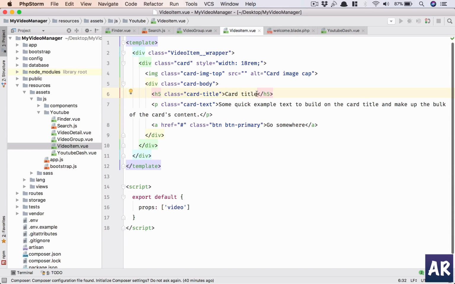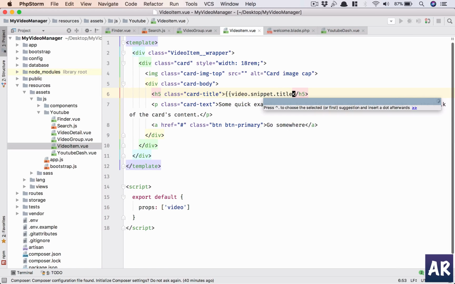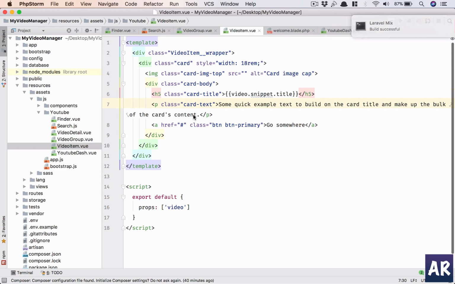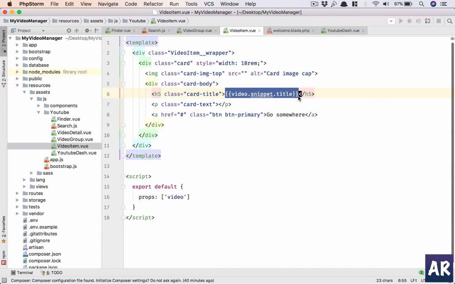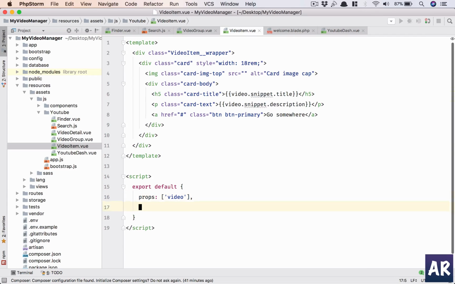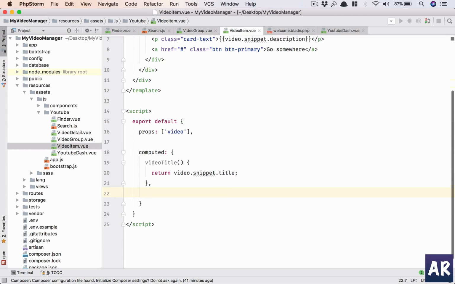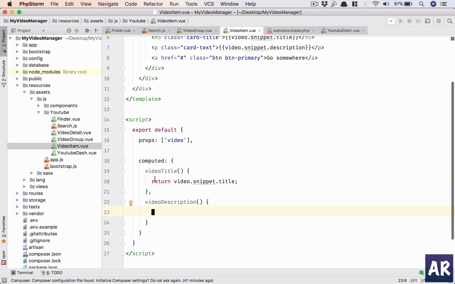So I will have video dot snippet dot title. Okay, if you remember, we have snippet, and inside snippet we have everything, right? So this is my title. Description. You know what, let's have computed properties, because I'm going to play around with them. I cannot just print the entire description and the title, so initially I will have video title, return this. Later on we will do the actual thing. So video description, this is description. Okay.